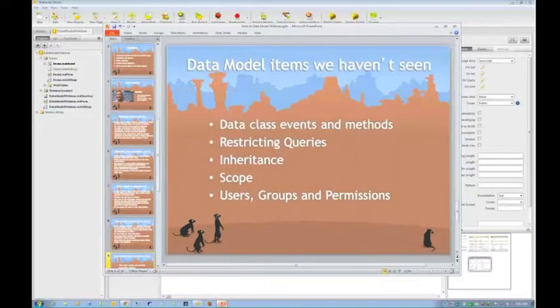Now, we've seen a lot, but we haven't seen everything. We haven't seen anything about data class events and methods. We definitely have not explored restricting queries, which are very, very useful. We haven't even talked about inheritance or scope or anything to do with permissions, users, or groups. And hopefully we'll be doing that in a future webinar.